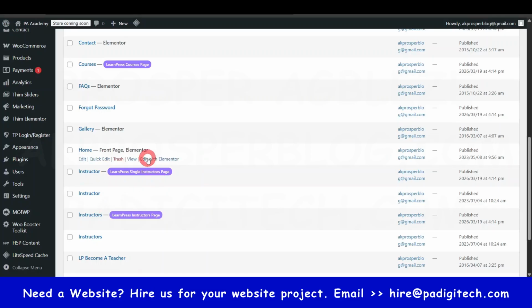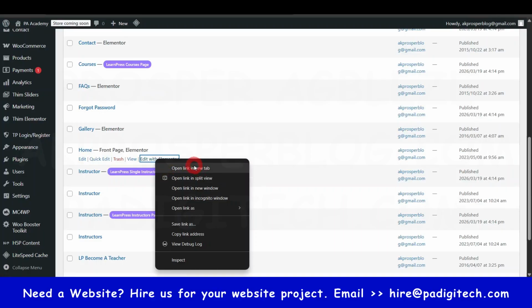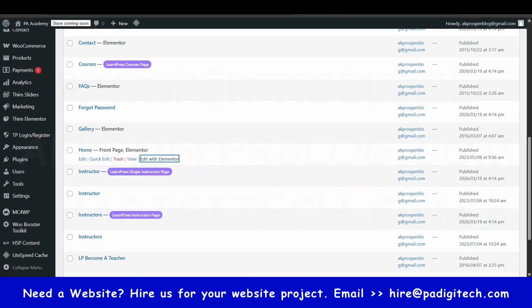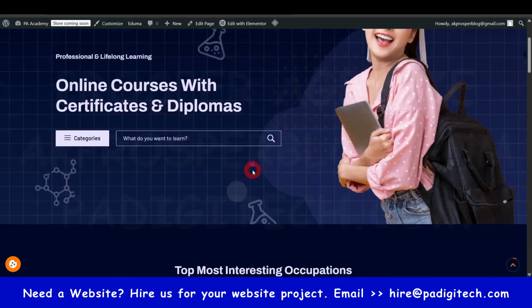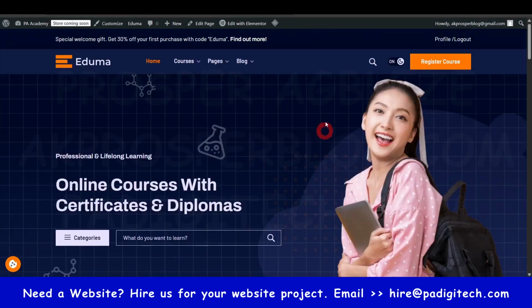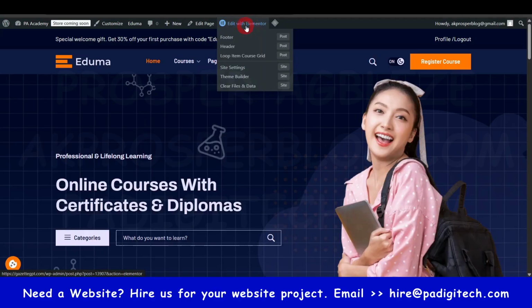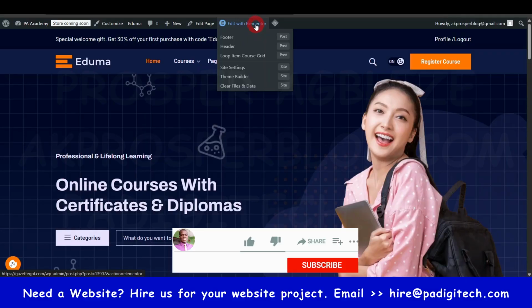To edit it, just come over here and click on this Edit with Elementor. Let me just open it in a new tab. Also, while that is opening, if you're on a page like this and you are logged in as an admin, you see something at the top like this, Edit with Elementor. You can also use this option on any page where you see this. That means that page was created with Elementor Page Builder, and you can easily click on it to edit it.